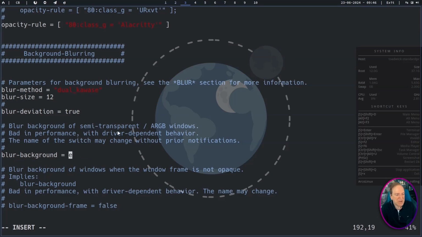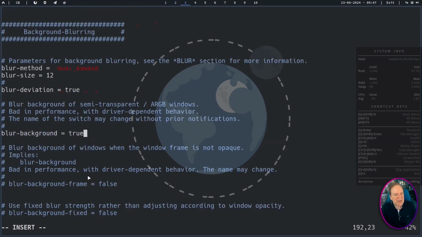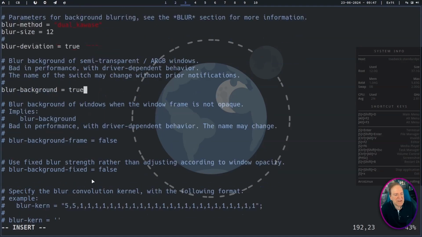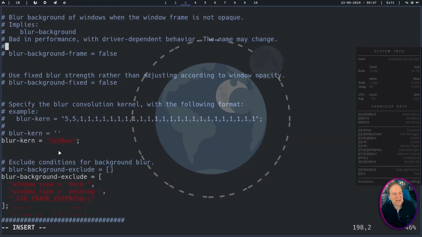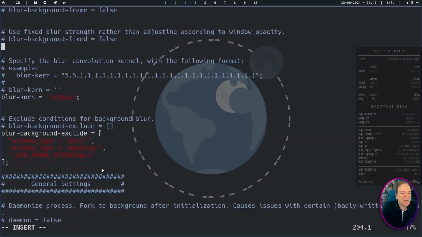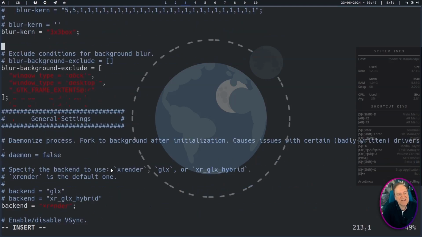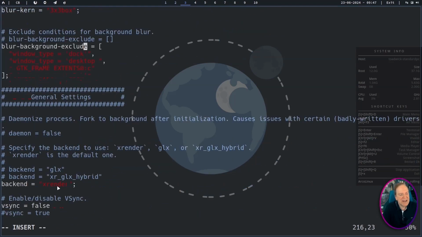And there's another option too called blur background fixed. And I think that might actually maybe be a little more efficient. It says up here that this could be bad in performance, blur background. So the fixed option might be actually a little better if you're a little tight on resources. And so you can keep that in mind and use the fixed instead. And I think you might use a little less.